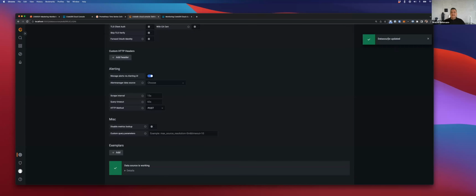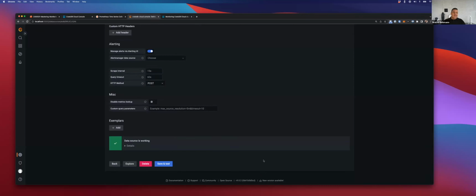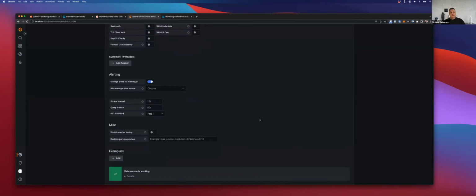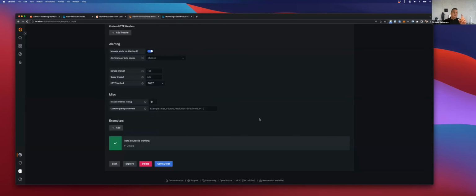Save and test here. It says, okay, data source updated, data source seems to be working. And that's about it. That's how you connect the data source, Prometheus, to Grafana. Super easy going, as they're both running on the same machine. For the purpose of the presentation, there's no authentication sitting in between them. Obviously, your mileage may vary in your production environment.